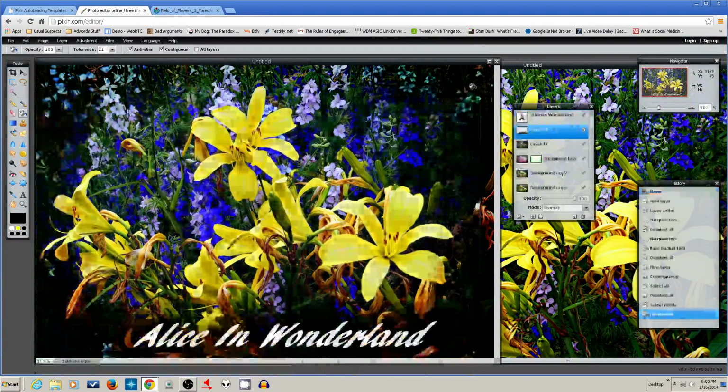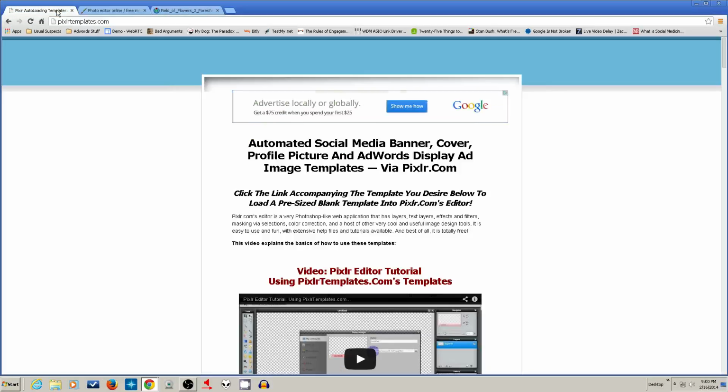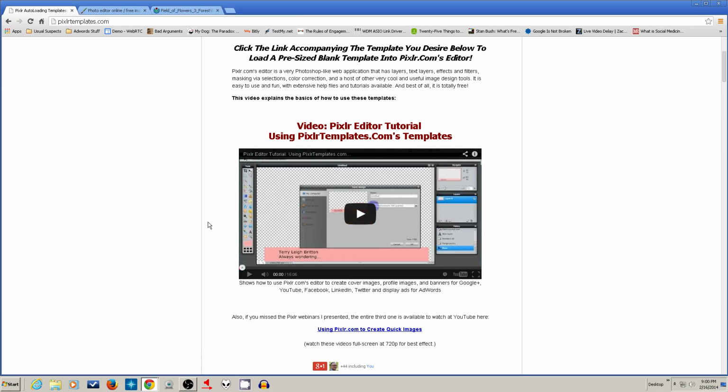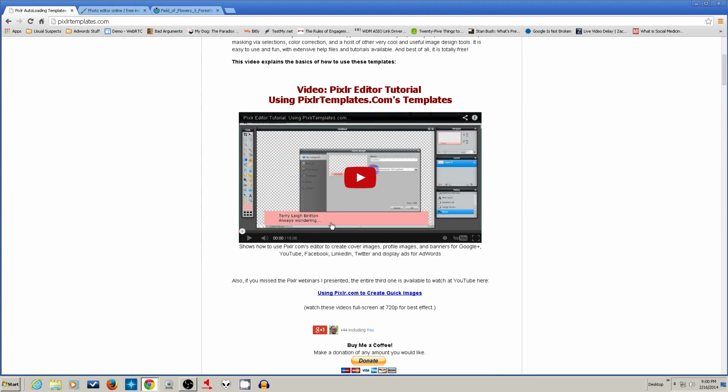I'm going to go to pixlrtemplates.com, and as you see, it's a video like this one that gives you some very basic explanation on how to create a rectangle out of the mark using a selection tool. And how to stop your mouse from freezing up. Let's see.